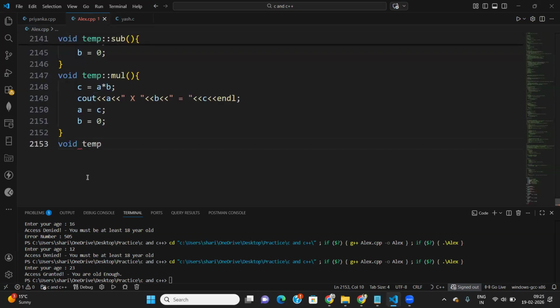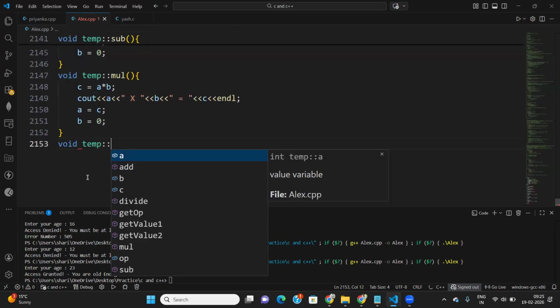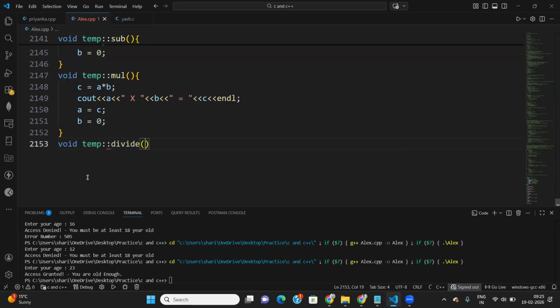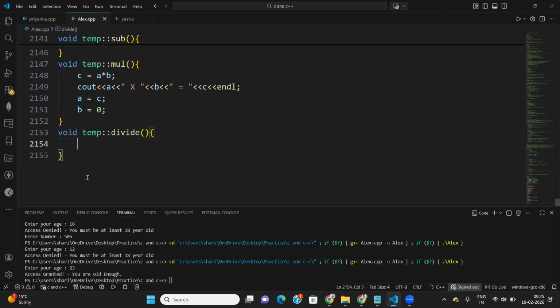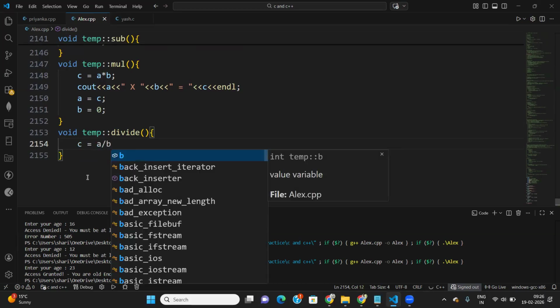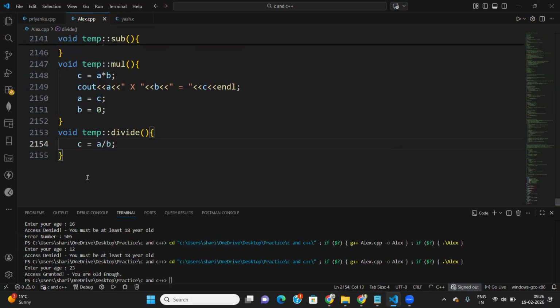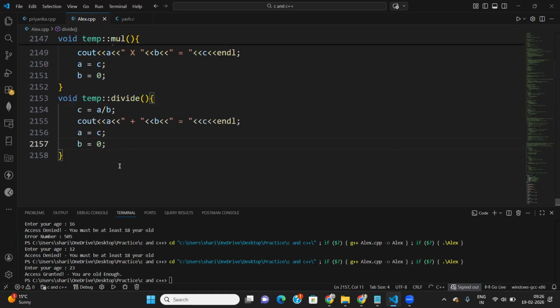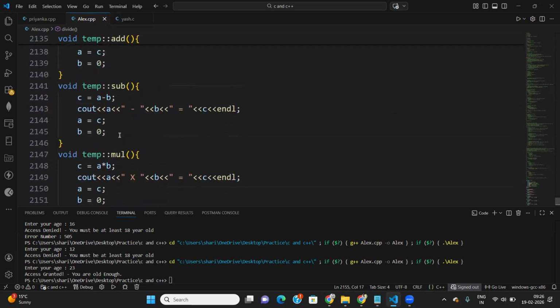So that's why I first of all make just the function only, not the other things. I call it divide, and for the division we use C equal to A divided by B. And then the same thing I use here. And for the division, I use this symbol. And then the same thing I do here. This is just a method and structure I defined here.